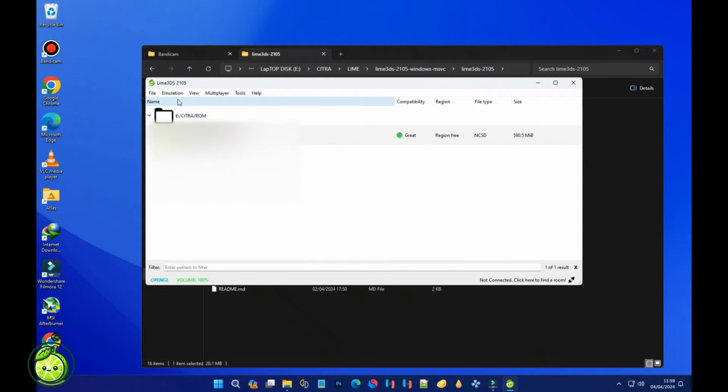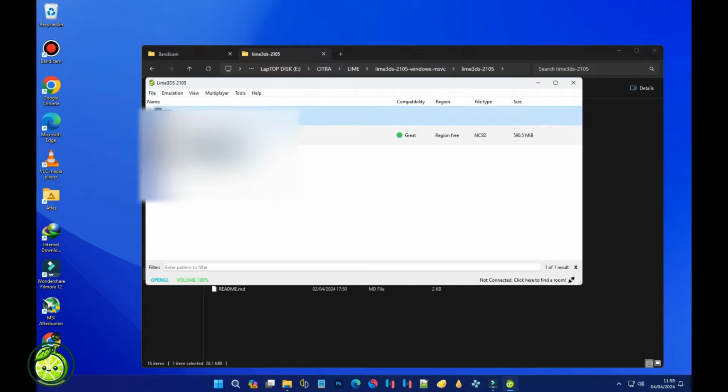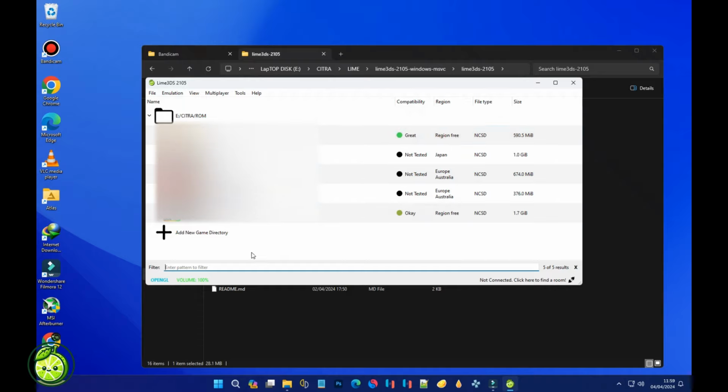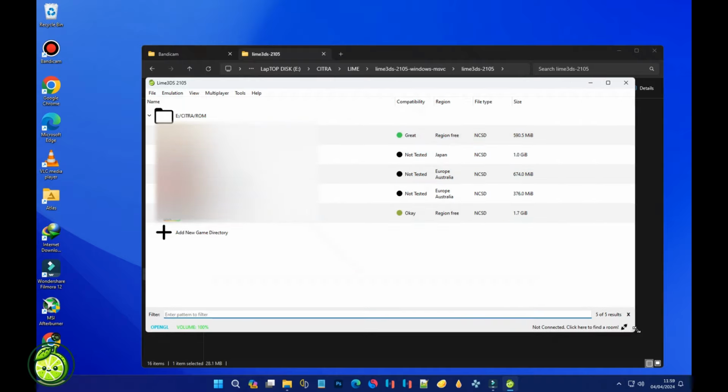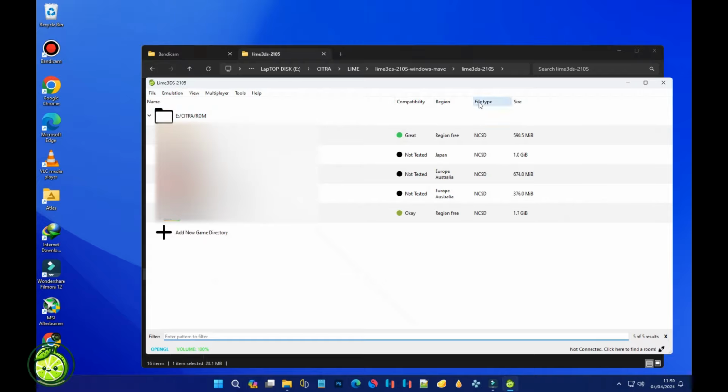Now, one of the things I love about Lime 3DS Emulator is its sleek and intuitive UI. It's clean, it's easy to navigate, and it just screams next-level gaming experience. So, without further ado, let's dive in and explore the UI together.